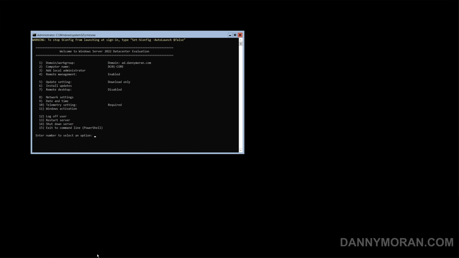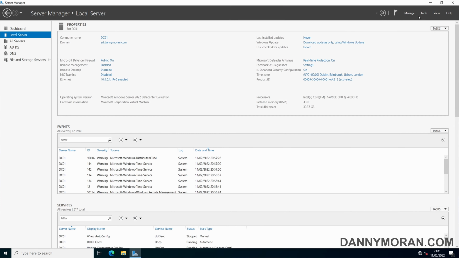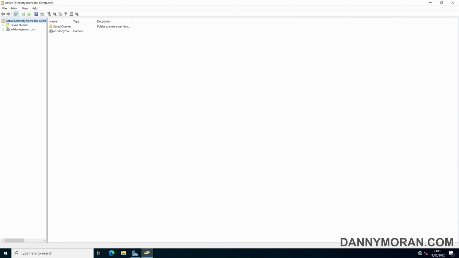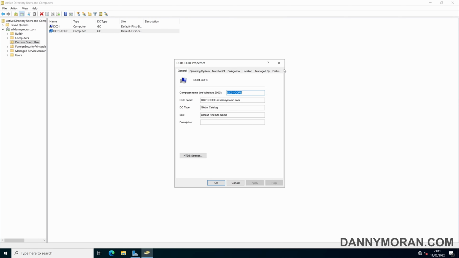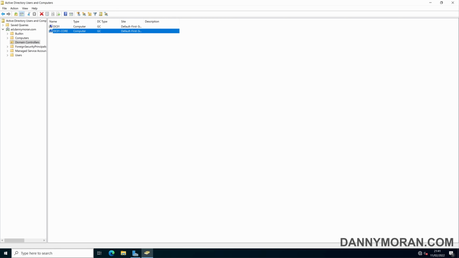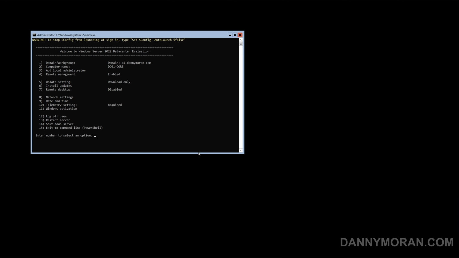Now it's logged back in, we can just log on to an existing domain controller, and then we can just go to Users and Computers and just check it's actually showing in the domain, and it is, DC01-core. There we go, and that is how you promote a new domain controller using PowerShell.